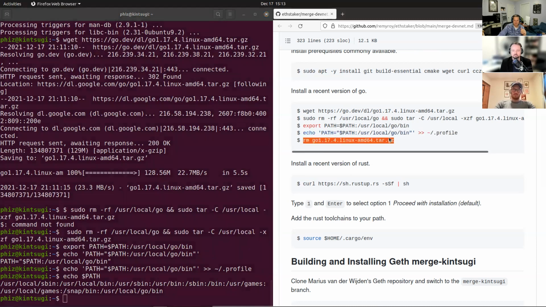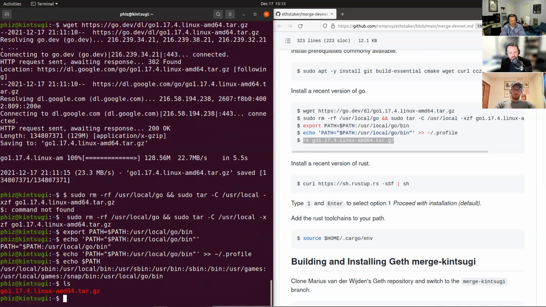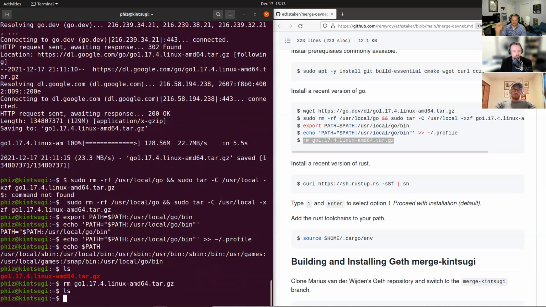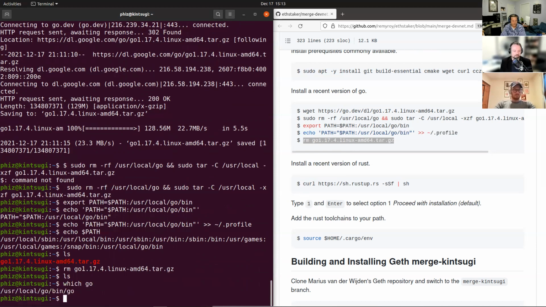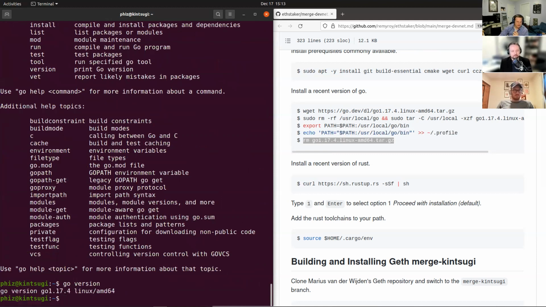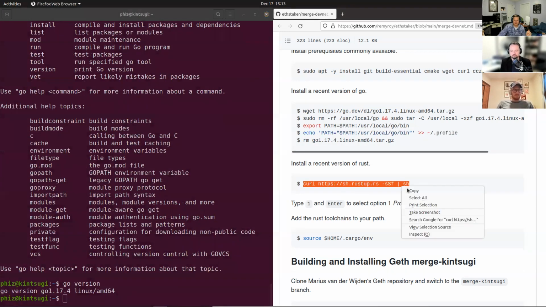And so now I'm going to remove the installer that I just downloaded. That's just for removing the leftovers. Good hygiene. And so essentially that installed Go, and I should be able to do, I believe there's no dash, yeah. And so I've installed Go, it's in the path, everything is great. And now we're going to install Rust.